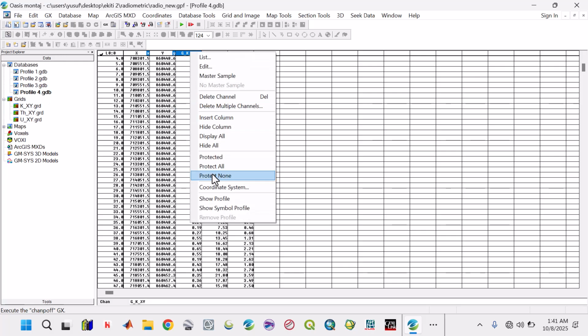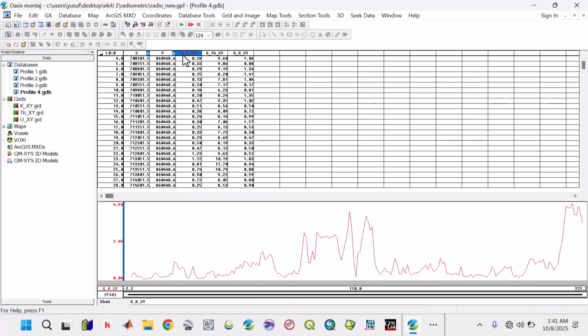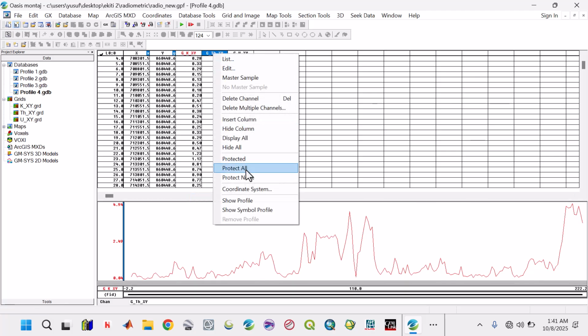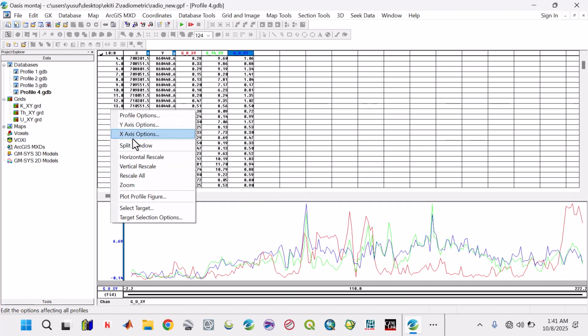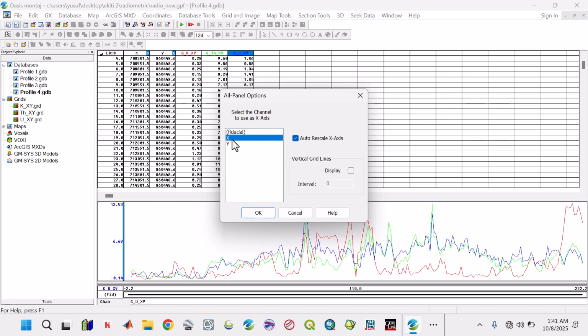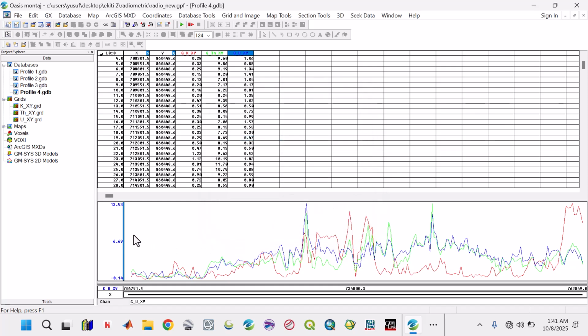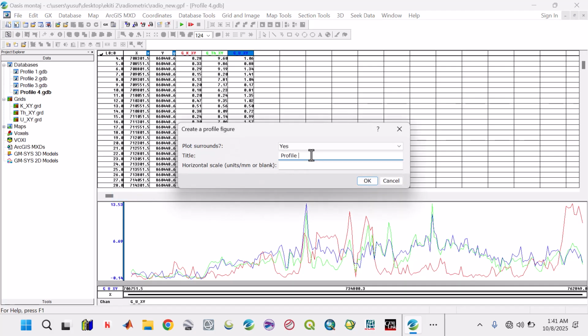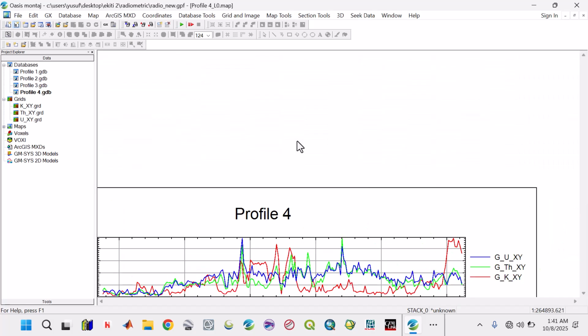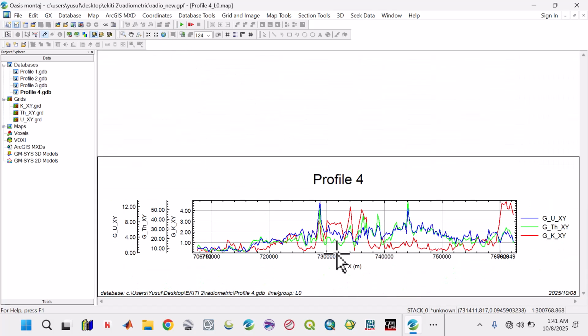Click here, right click, show profile. Click right click, show profile. Click right click, show profile. Right click, X option to change it to X. Now right click, plot profile figure. Then this is 4. So this is what we have. So if you click on this to zoom in, now we need to edit.